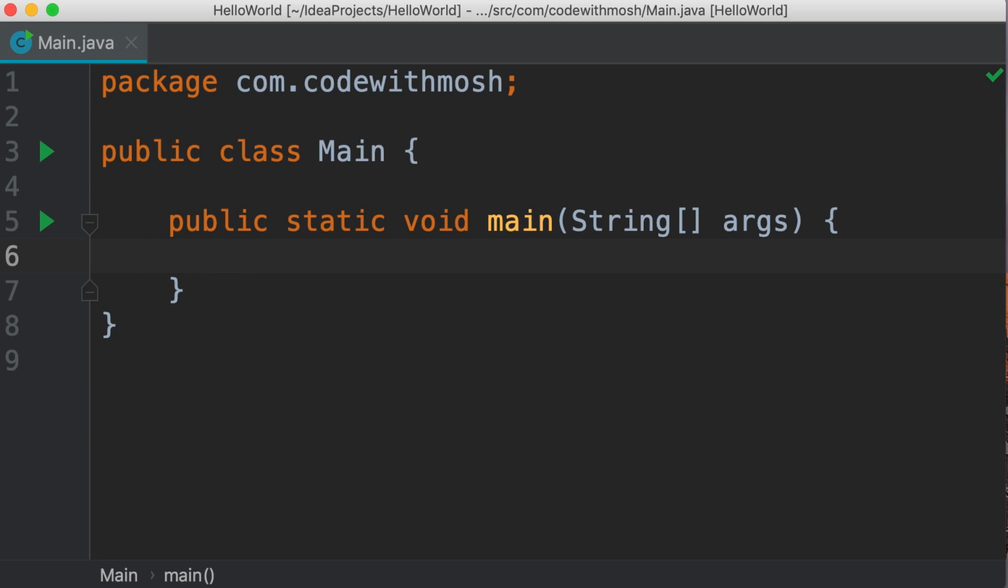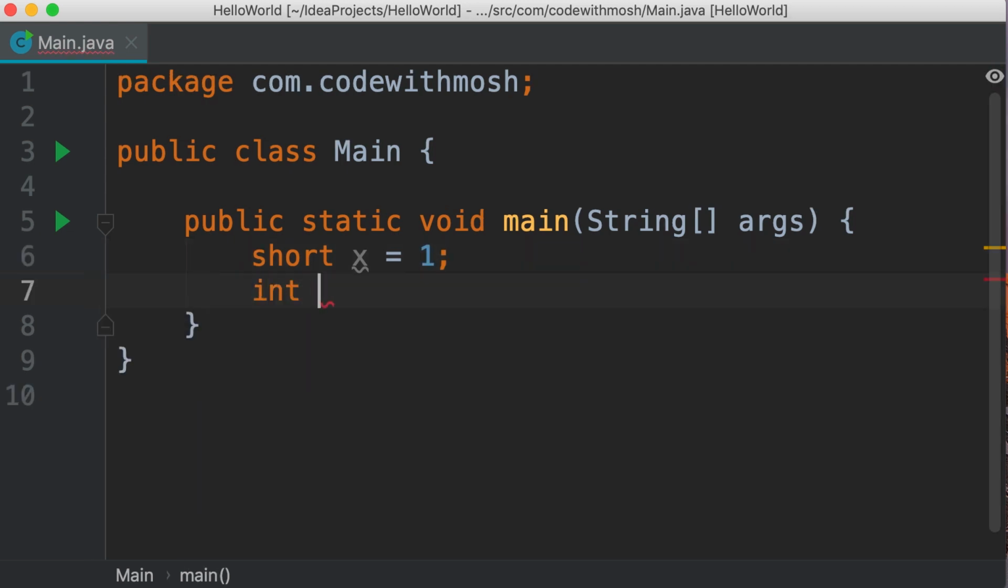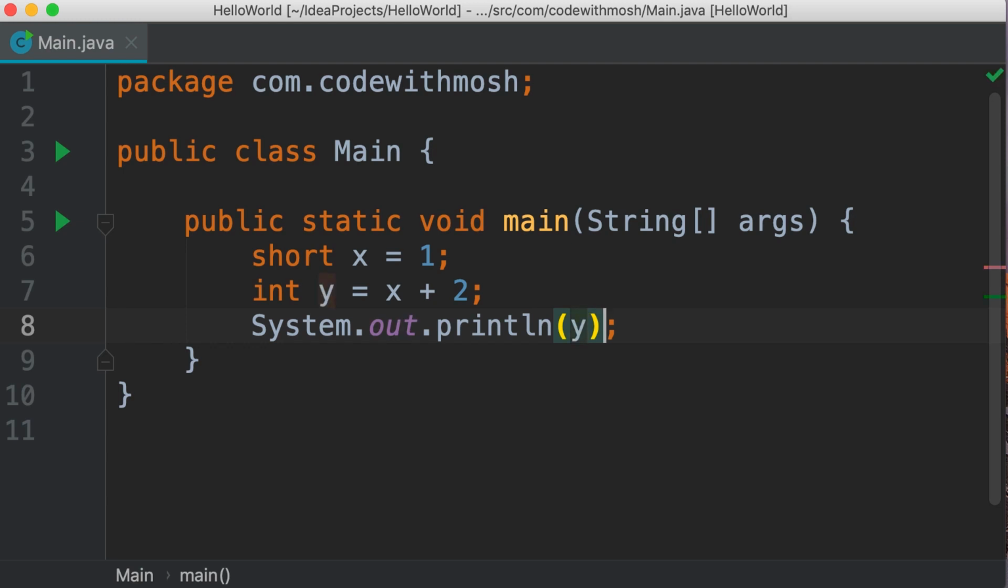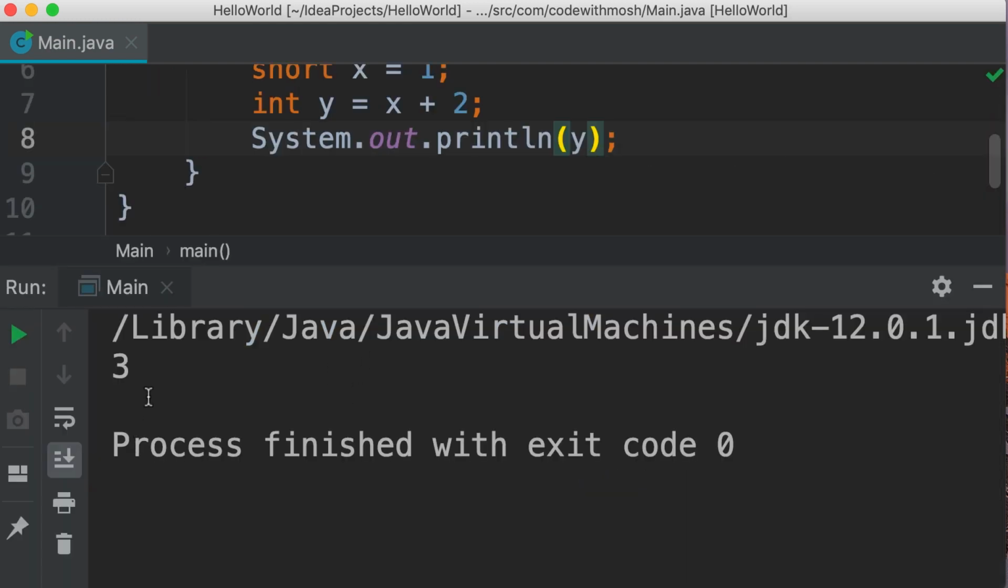About casting and type conversion. So I'm going to declare a short variable called x and set it to 1. And then I'm going to declare an integer called y and set it to x plus 2. In this example, we're adding a short to an integer. What do you think the result is going to be? Well, let's take a look. So SOUT, let's print y, we get 3. That is what you were expecting.